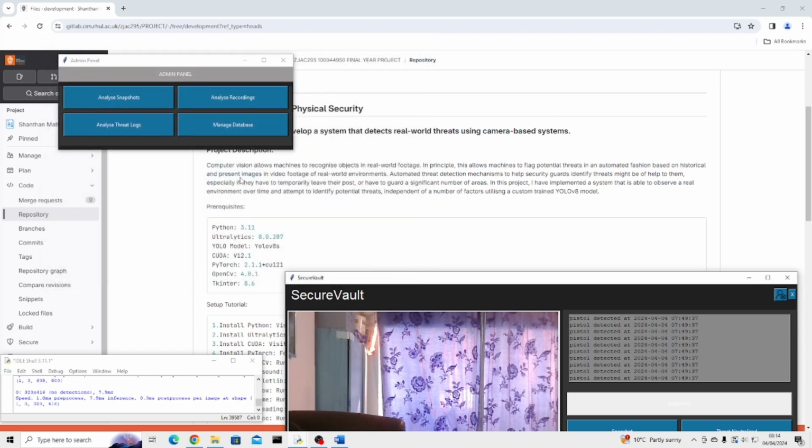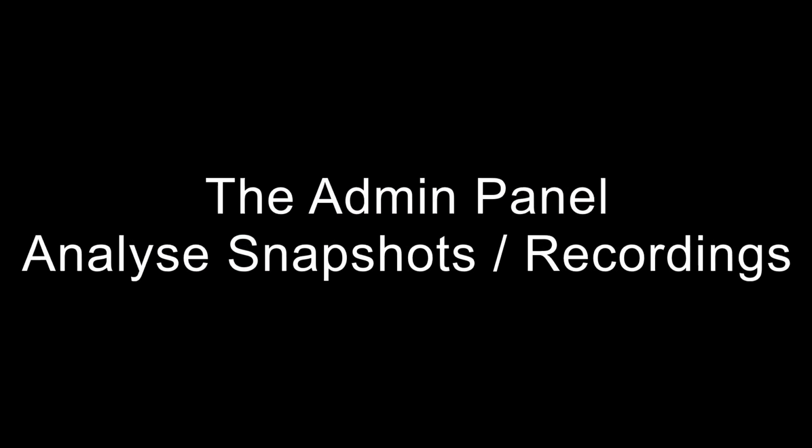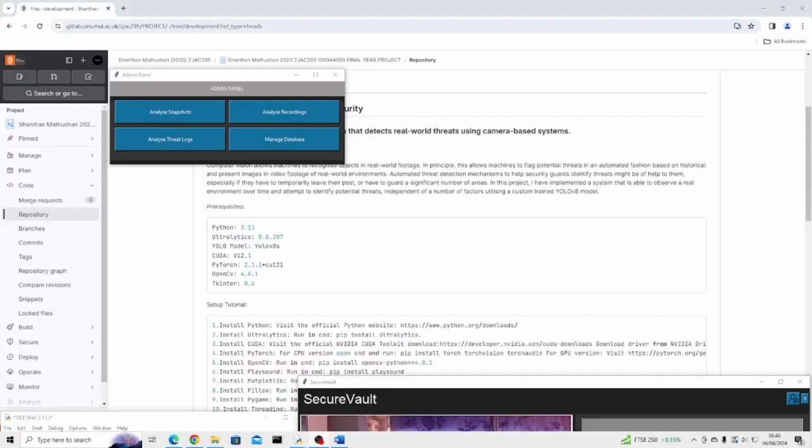Once logged in, the admin will be greeted with the admin panel. In the admin panel, the admin has 4 options: Analyze snapshots, Analyze threat logs, Analyze recordings, and Manage database. To start with, I'll go over Analyze snapshots.